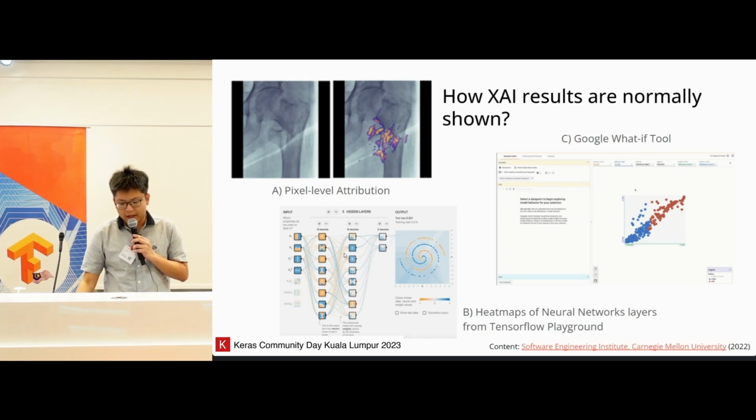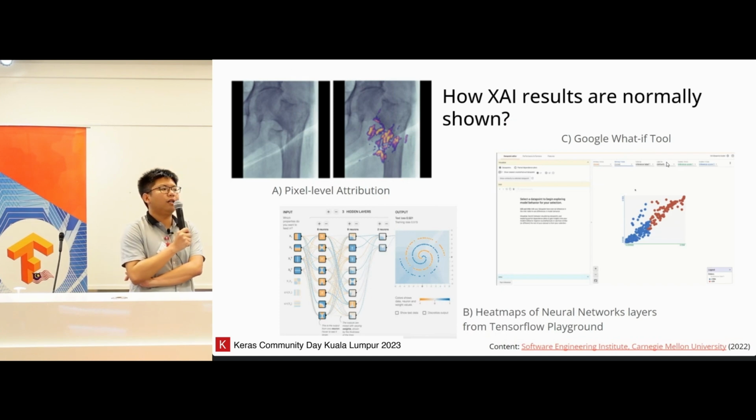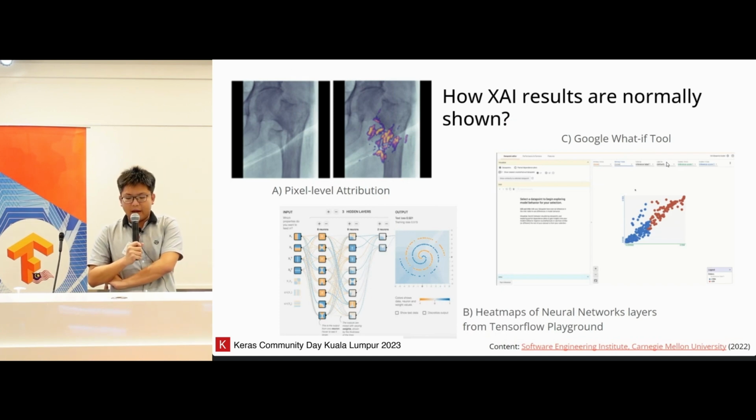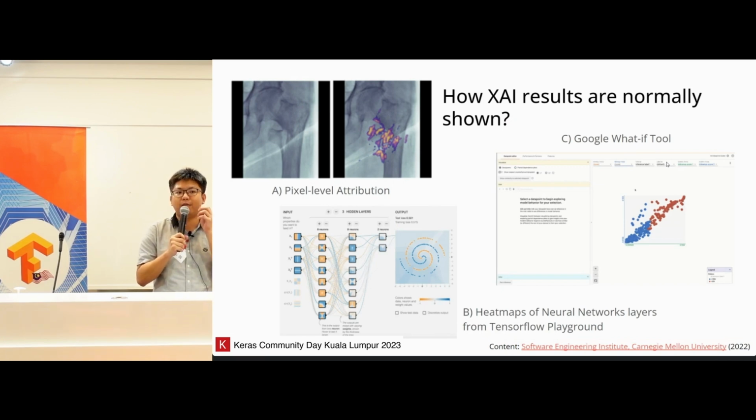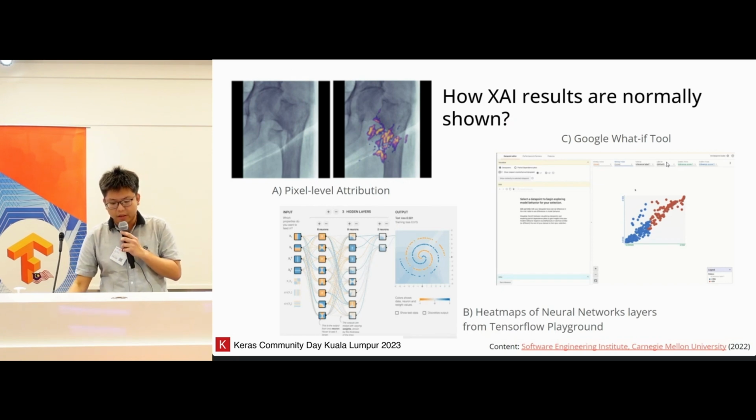And the last one is called the Google What-If Tool. How it works is that it tries to do some perturbations on your inputs, and then you see how the result changes. So what does what-if mean? If I change a little bit on this value, I want to see how the result looks. I think this is the purpose of the Google What-If Tool.